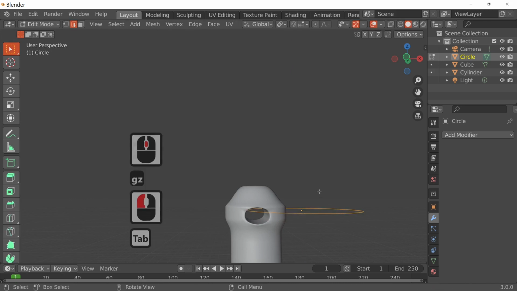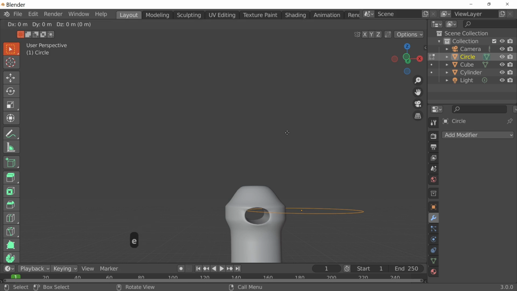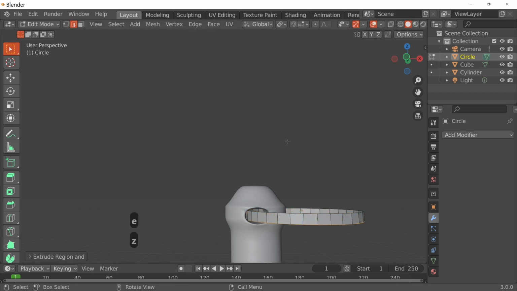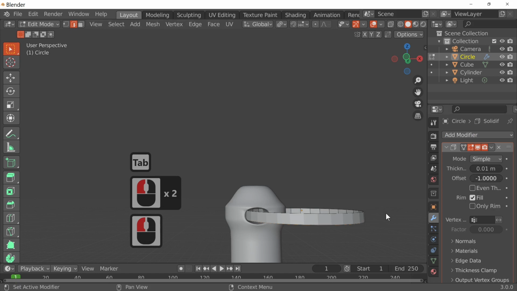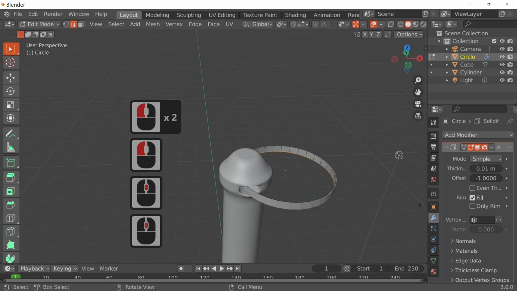Going to edit mode by pressing the tab key. A to select all, if it's not all selected, until it goes yellow. Go on line select, and E and Z just to move it down. Then hit the spanner or wrench, add a modifier, and we're going to add a solidify modifier and just give it a bit of thickness here.